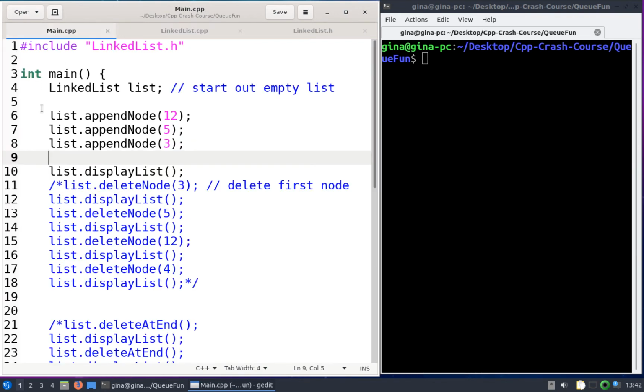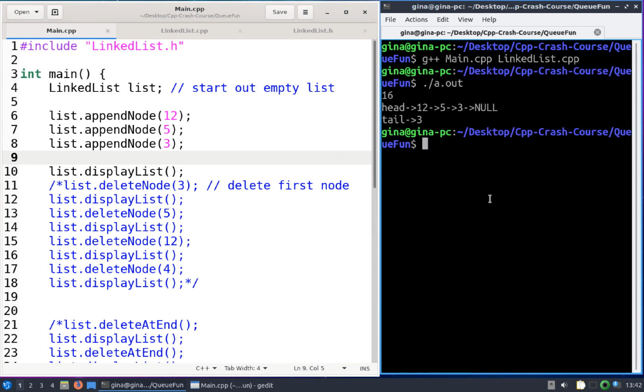In main, I just have some simple code here that is appending nodes 1, 2, 5, 3 and then displaying the list. Since we're always appending a node, we're adding it to the tail of the list. So when we print this out, we should see 12 at the head and 3 at the tail. So let's compile this. And we see 12, 5, 3, head's pointing to 12, and tail is pointing to 3. So initially, our linked list implementation with that tail pointer is looking good.